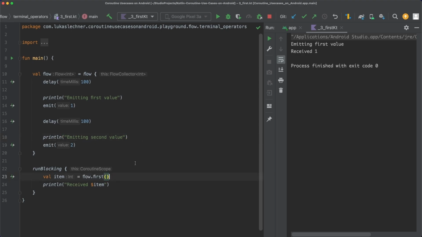If the flow wouldn't emit any items, a call to first would throw a NoSuchElementException. To avoid this, we can simply use firstOrNull. In this case, null will be returned if the flow doesn't emit any items. Another option is to pass a predicate to first. For example, we want to get the first value that is bigger than 1.